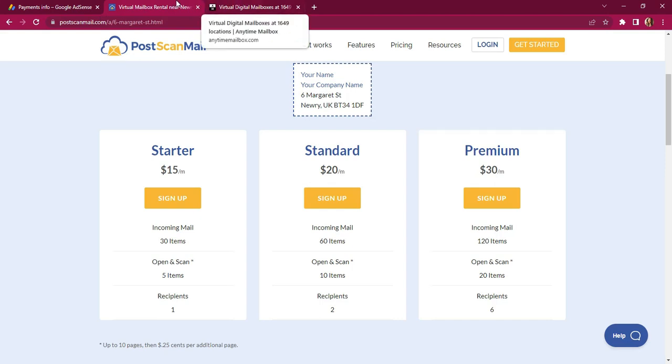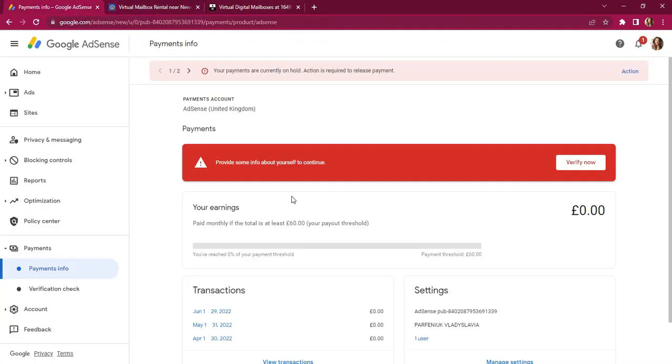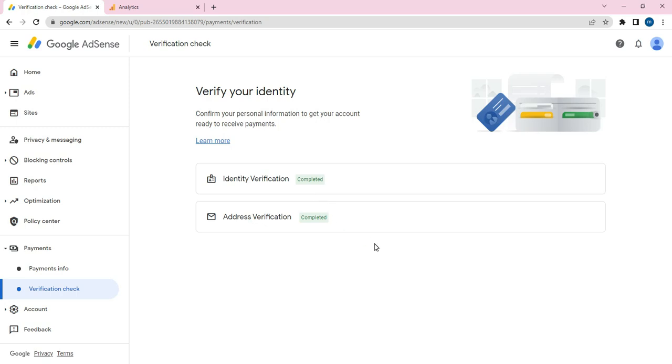With that you can verify your Adsense account, and once you're able to do that, you'll be able to withdraw your money directly into your Payoneer, and from Payoneer to Grey.co. I'm actually going to do a video on how you can receive money from your foreign account.